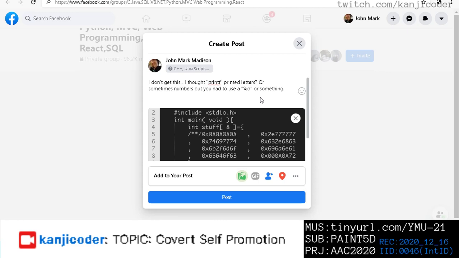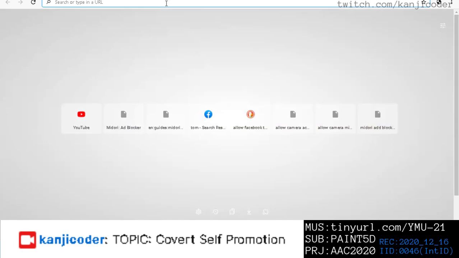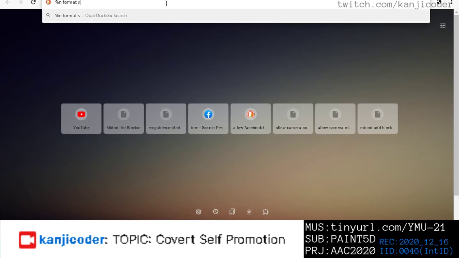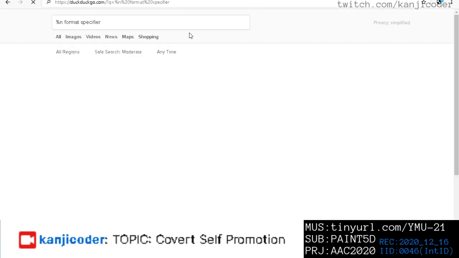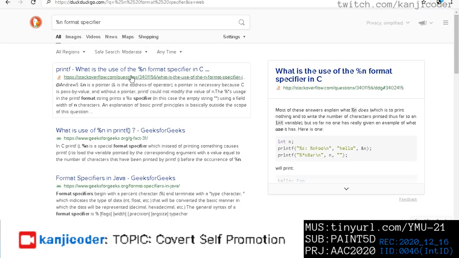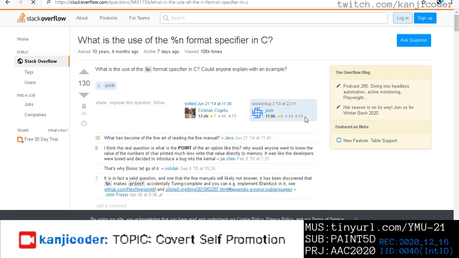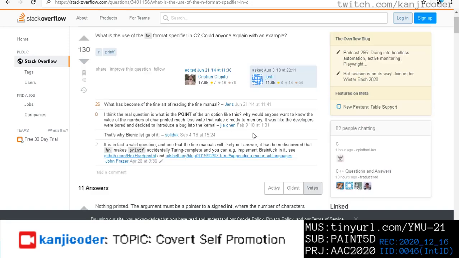And then what we could do is even make that incorrect. We could do a %n. Percent number, right? What's that, the percent n format specifier? If we look at the percent n, what is percent n? I've never used it, so I don't know if that's actually a thing. What has become of the fine art of reading the fine manual? That's a nice way of saying RTFM.